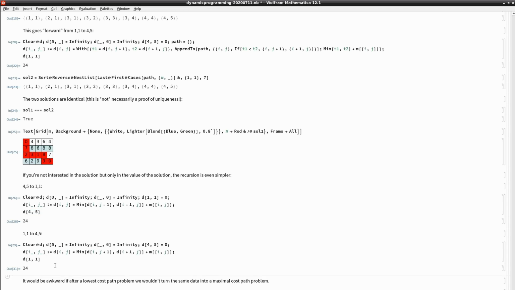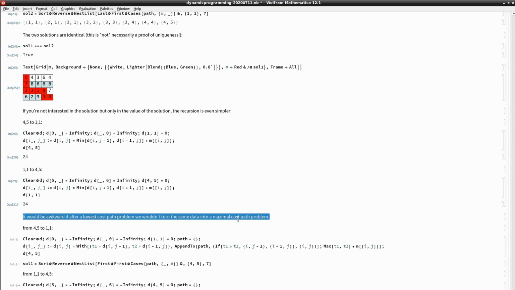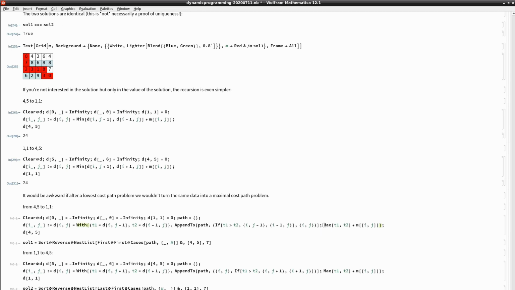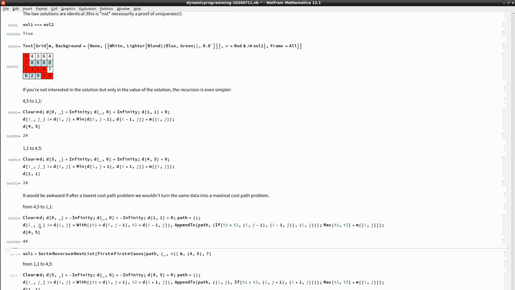Okay, so I think it would be awkward if after a lowest cost path problem I wouldn't use the same data for a maximal cost path problem. So now instead use the maximization here. So again, we go from 4, 5 to 1, 1 in the first path. We do the initializations similar to what we had above, except now we have to have the upper row and the leftmost column as minus infinity, right? When we are maximizing, then we have to make sure we don't go out of bounds by using minus infinity, because a maximizer would never take minus infinity. Again, we initialize d1, 1 as 0 and compute d4, 5, and we get a maximum path of 44.